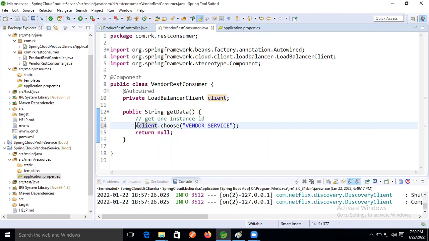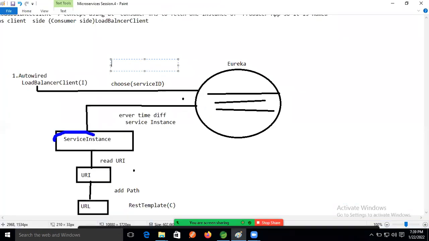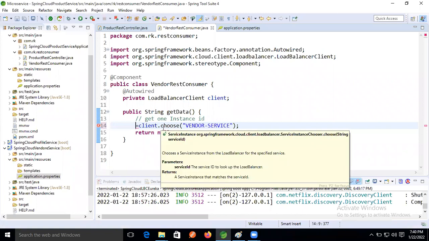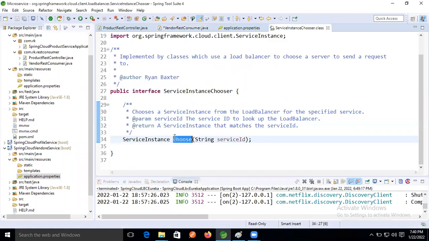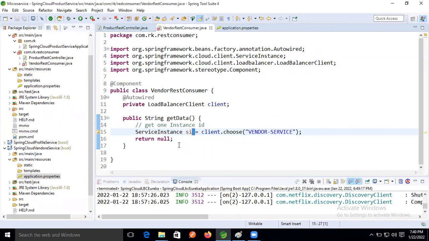This one will return what? It will return one single instance. A service instance. If you want to see what the choose method returns, opening it now, the return type of the choose method is ServiceInstance. It returns a single instance, guys. Okay, fine now, guys.